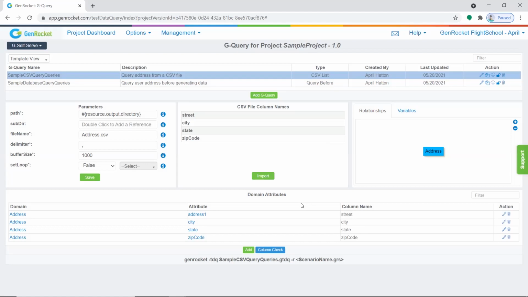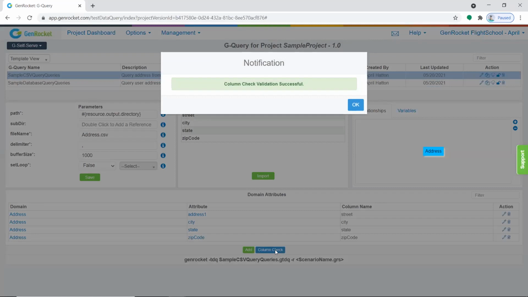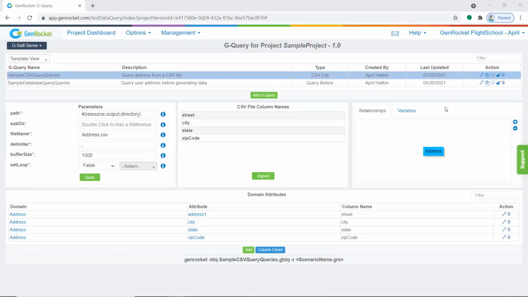Once you are finished, click the column check button to perform a validation. If everything has been set up correctly, you will see this notification. Click OK. We have completed our CSV file query configuration.